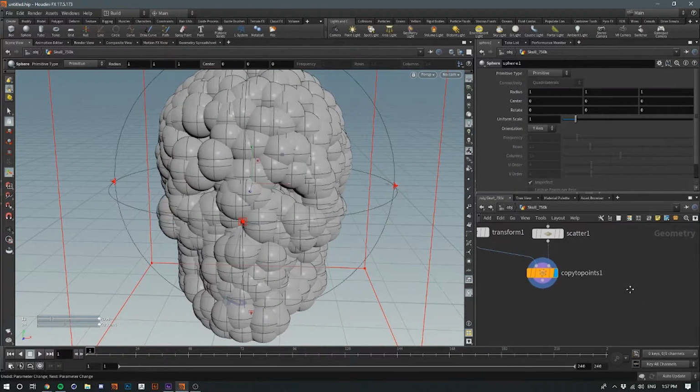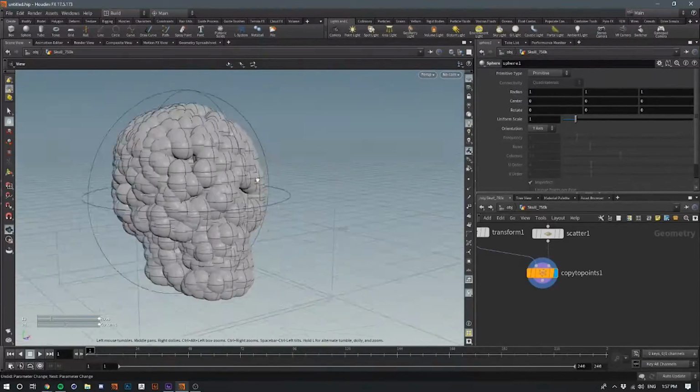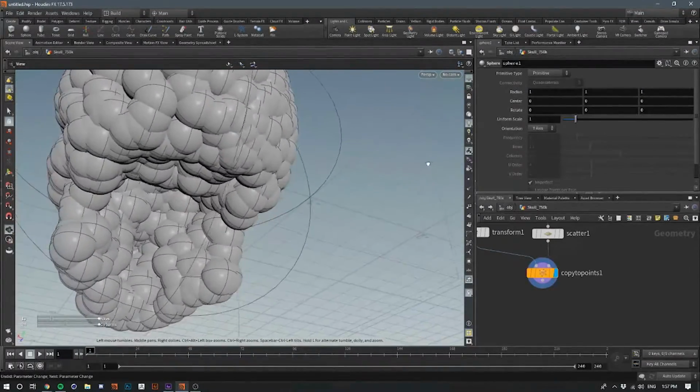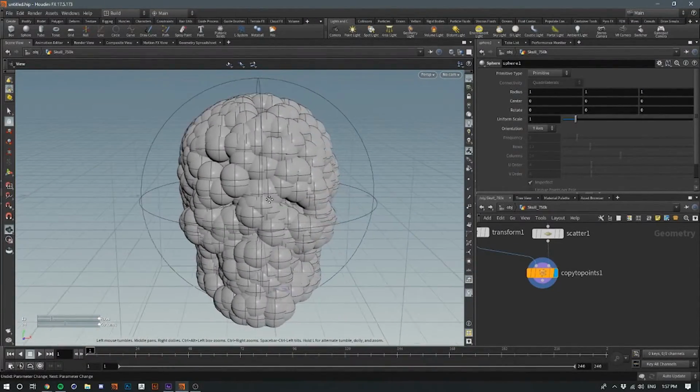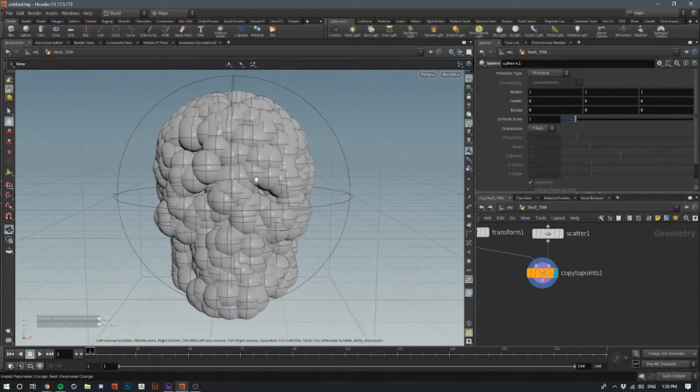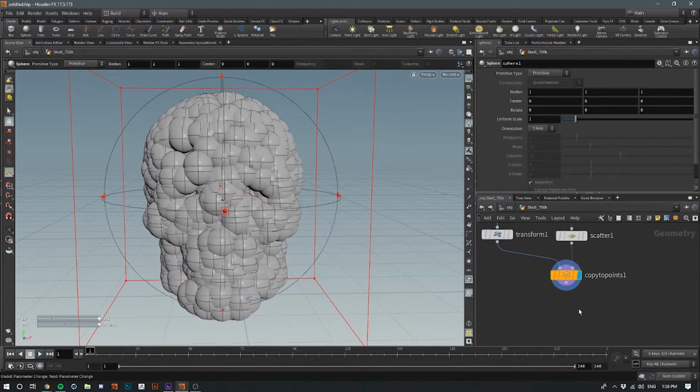Now you might think that it is a bit too large here and weird looking, but this will help us achieve our effect in the end, and we won't really tell what's going on here. So now from here, what we want to do is grab another scatter node.